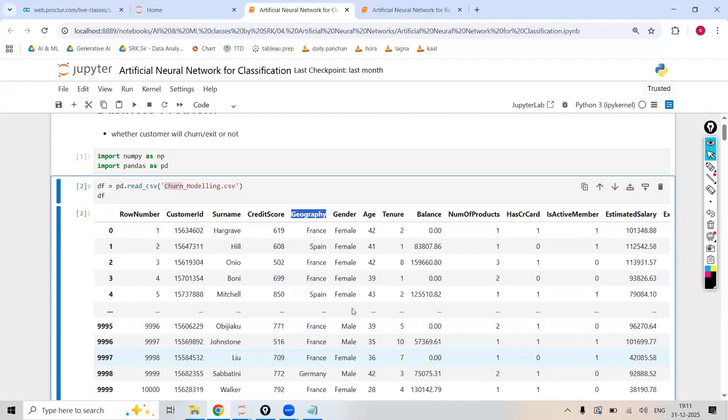Next, gender. And the age of the person. Tenure. And balance. Balance means what is the balance in that bank account. Generally, people who have a low credit score and zero balance or a small balance will generally exit, I mean exit the bank account, because they don't maintain the balance properly.